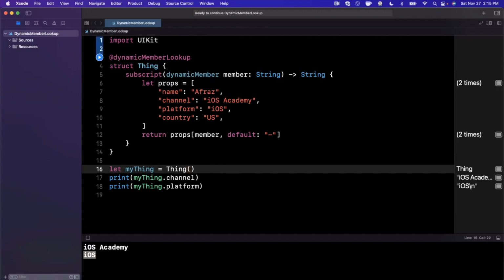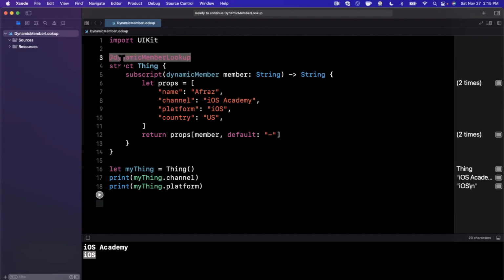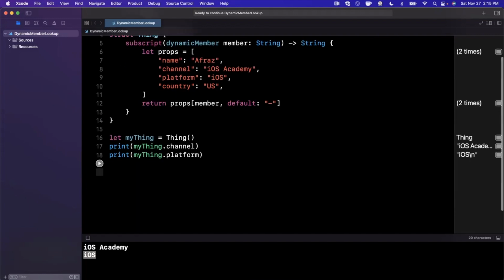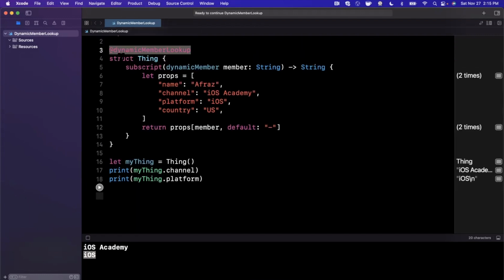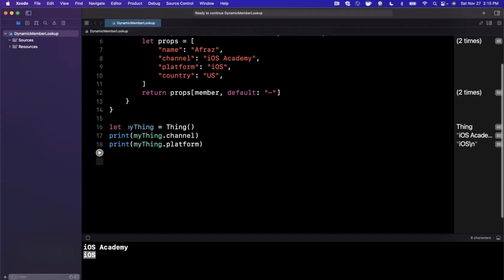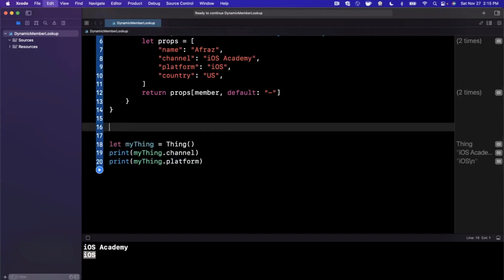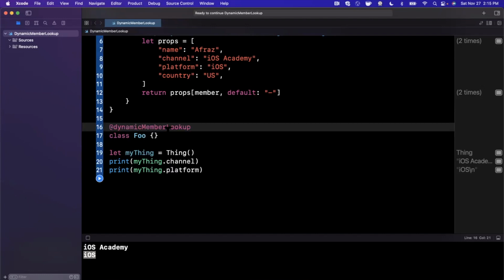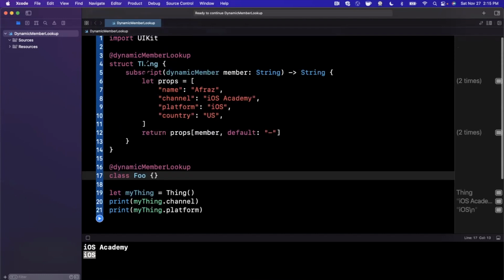Now, the one thing I want to mention before we wrap up this video is this is a really naive example where we added dynamic member lookup to something, in this case, a thing, which is a struct, otherwise a value type. Of course, you can add this to a class as well. So if I add a class here, I can add dynamic member lookup to that. It would be very similar to this.